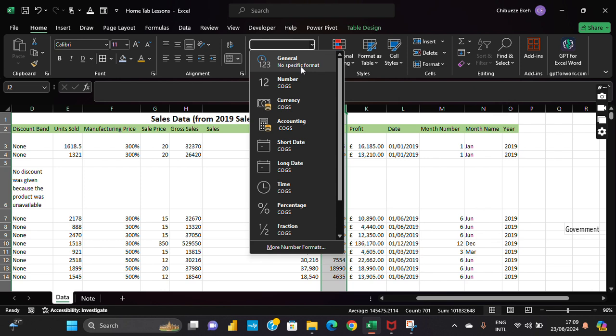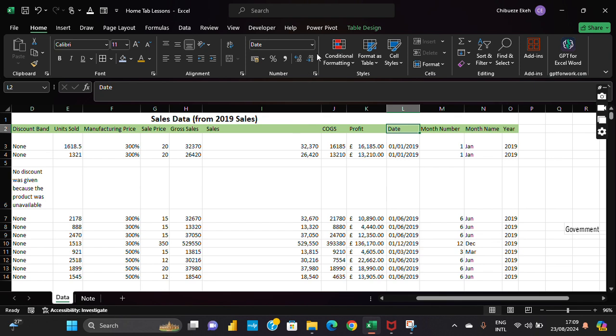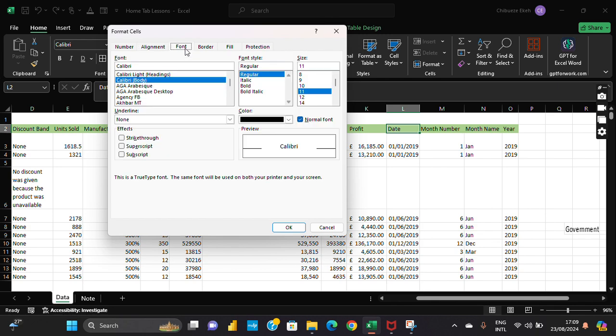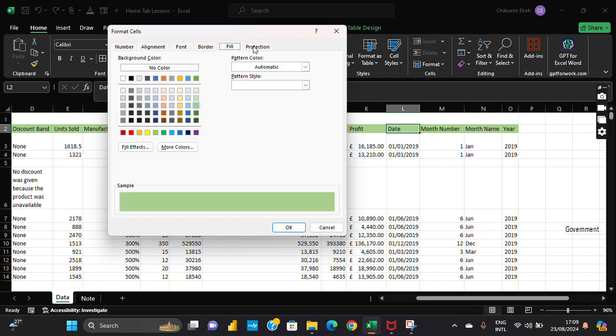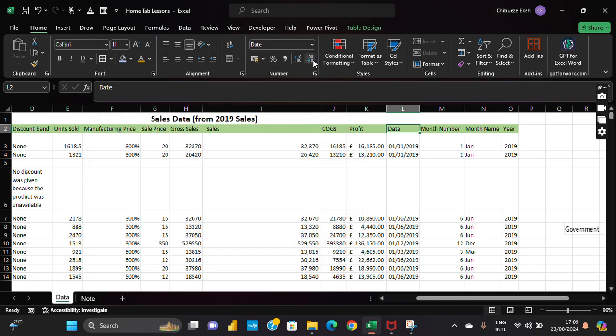It can appear as text, it can also appear as numbers or values. So no specific format. So that's that for this. When you click on this dialog launcher button, you see more options. You can also do alignments, fonts, border, fill, just like we have in all that. We are moving from that to this.